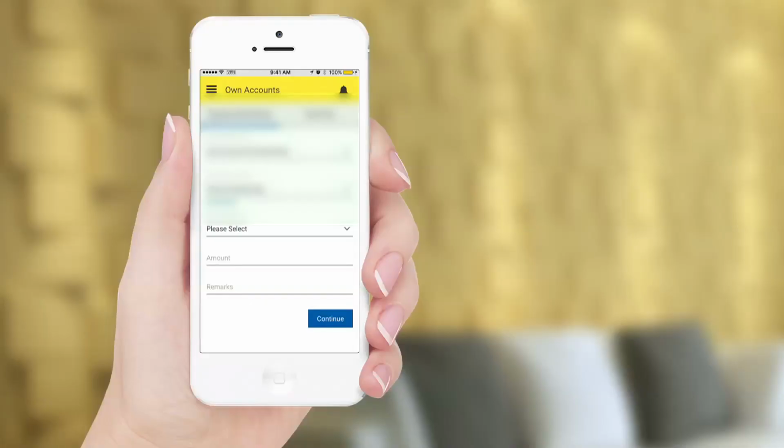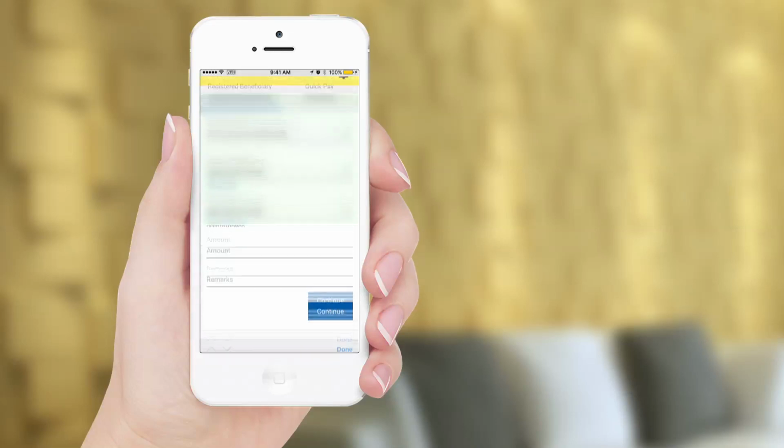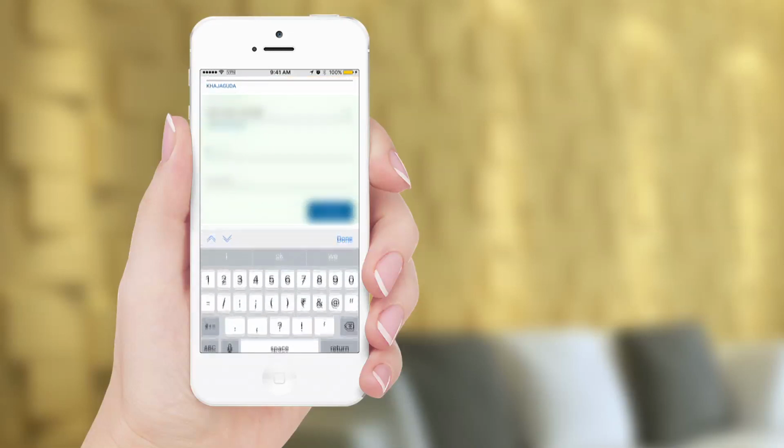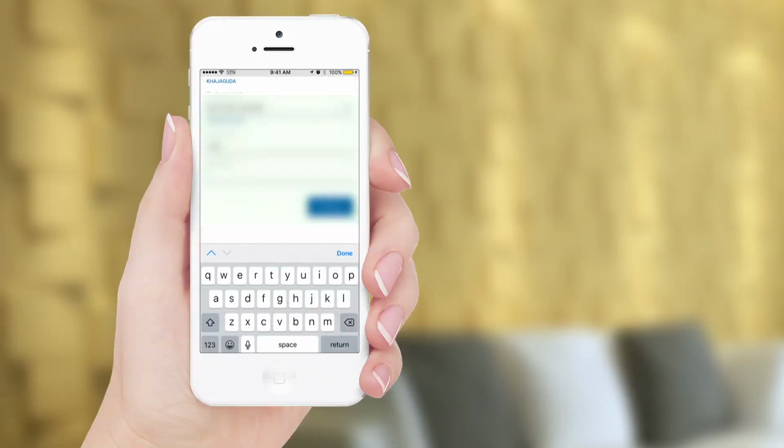Let's learn about the different types of fund transfers first. Type of fund transfer. Own account fund transfer. In case of multiple accounts, you can transfer funds within his own accounts. From account will always be selected as primary account. You can select other accounts from the drop-down list.